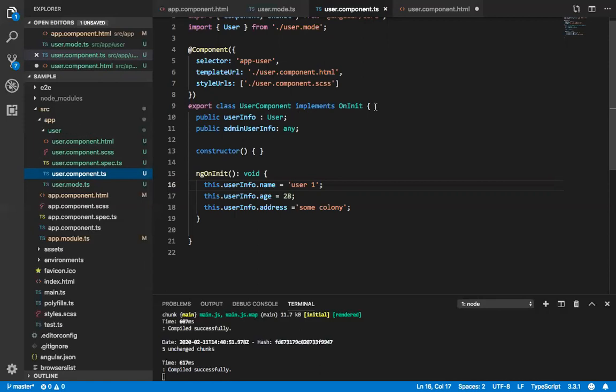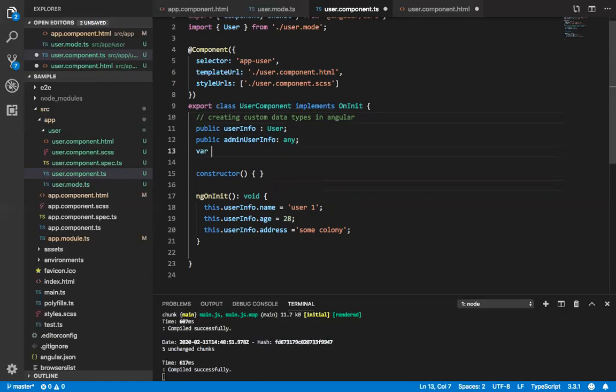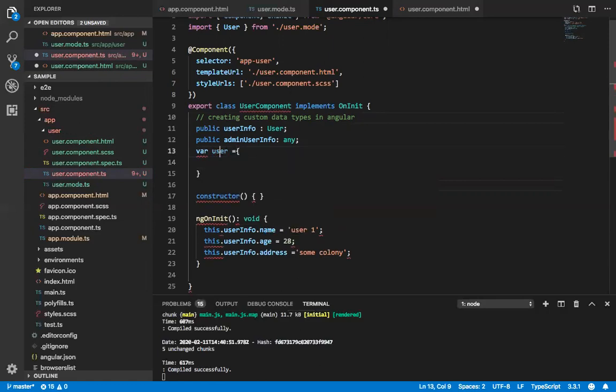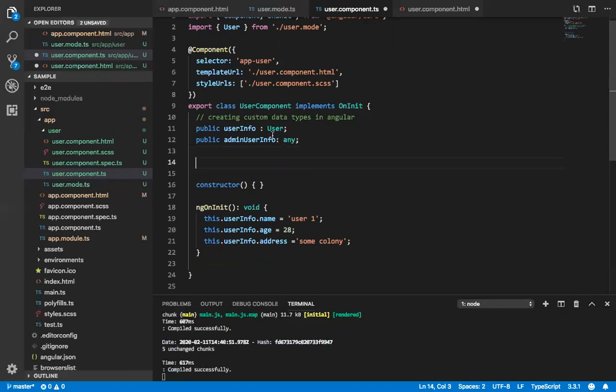So this is a way of creating custom data types in Angular or TypeScript. Earlier in JavaScript, you used to do it like this, where user equals something like this. Rather than creating it like this, we are strictly defining a type for it. At the moment you create a variable with a type, we use a colon and the type, so this user is a variable name of type user.